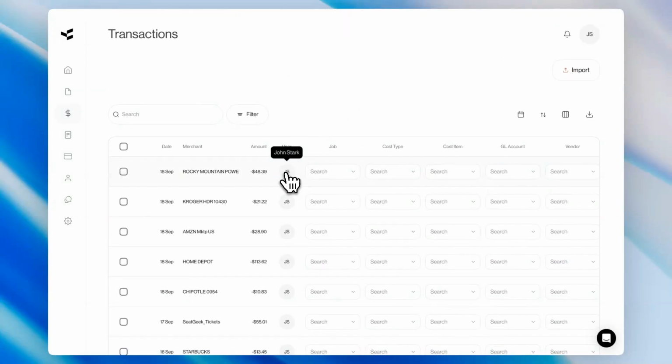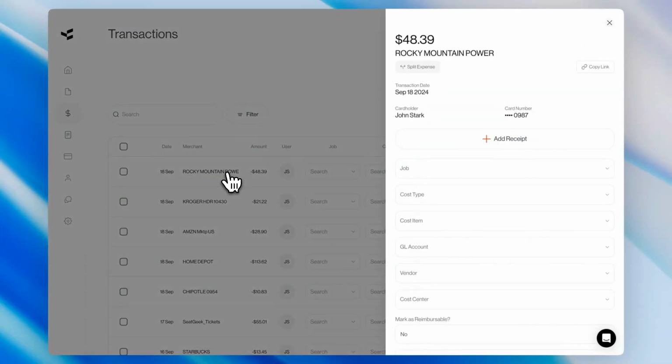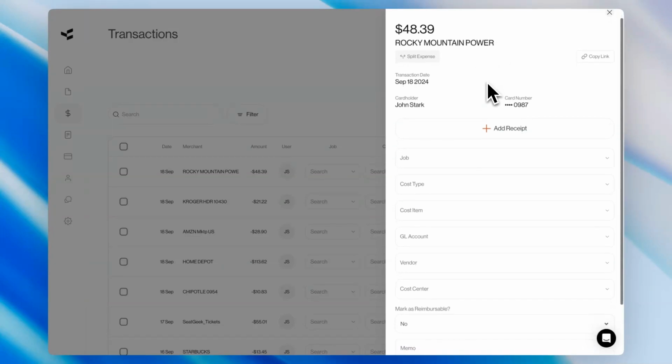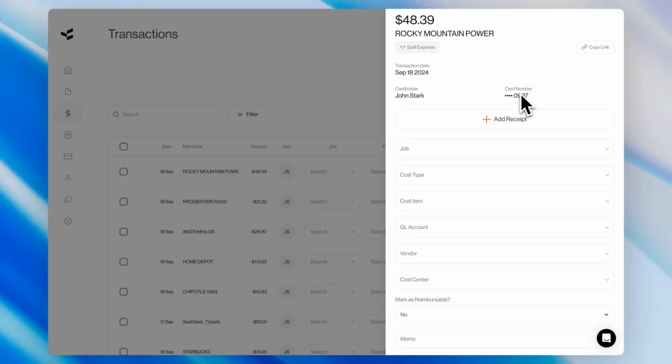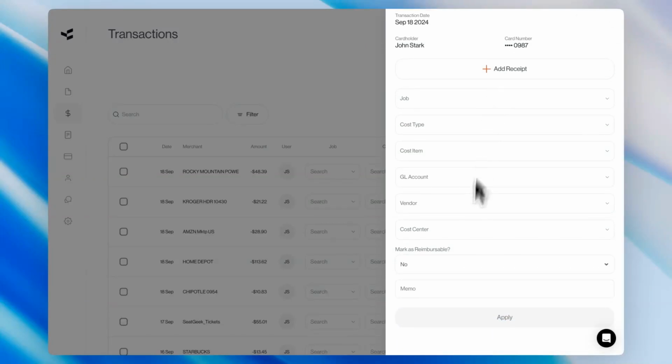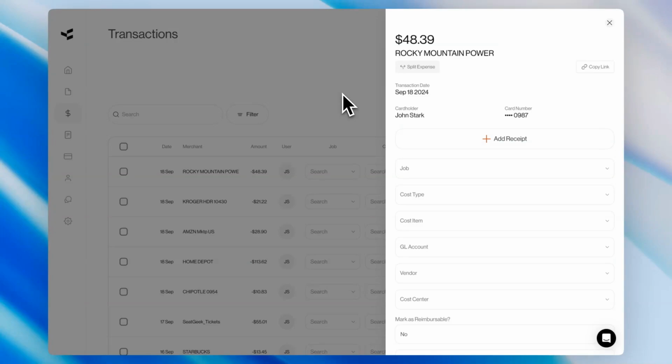We can see the user for these. If I click on this specific line, I can see the amount, the vendor, the date, the cardholder, the card number, and then I can start populating this transaction with important finance information so my team can reconcile this transaction. They can add a receipt. They can close the books on it.